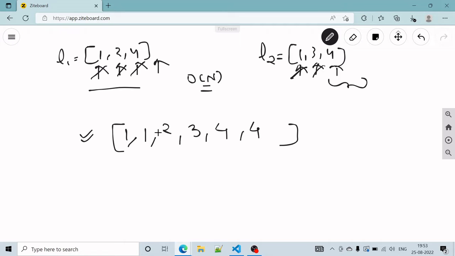Now let's write the pseudocode for this. We'll have three while loops. The first while loop is used to compare the elements of the two linked lists, and it will go on until any one of the linked lists is exhausted. So that's why I'm writing while L1 and L2, which means that if any one of the linked lists gets exhausted, the while loop will finish.